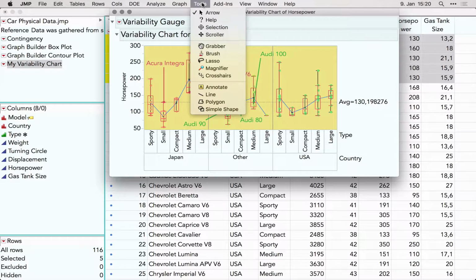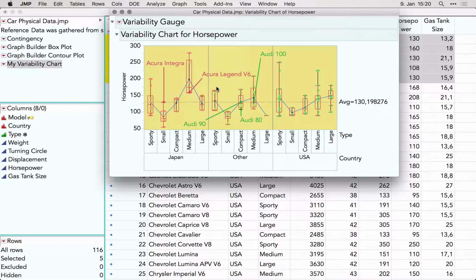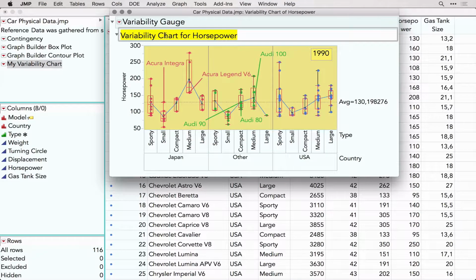The Tools menu has an option to add annotations, and for instance a text annotation. I can add 1990, which is the build year of these cars, as some additional information. You can also change the title of this output, and I name it Car Study.